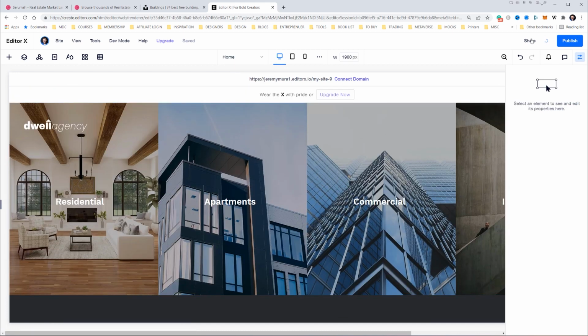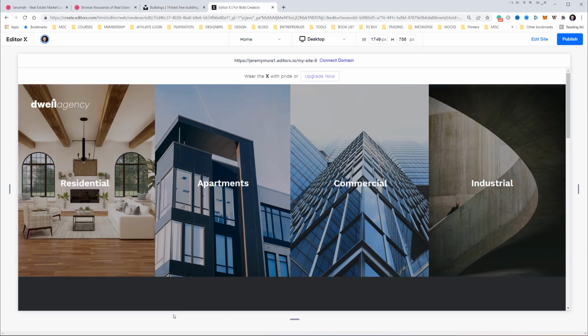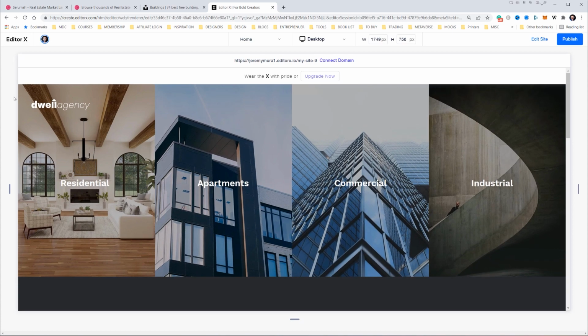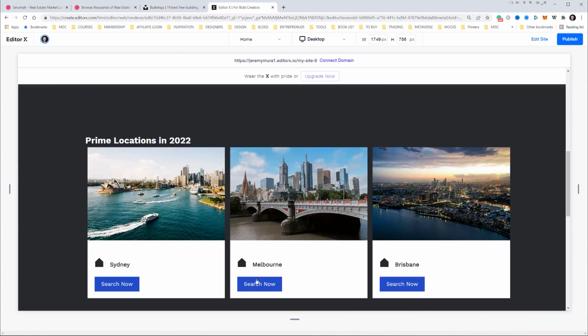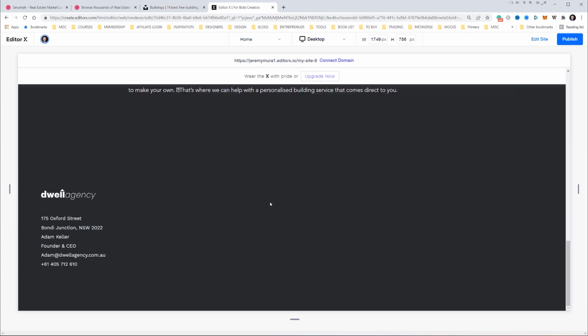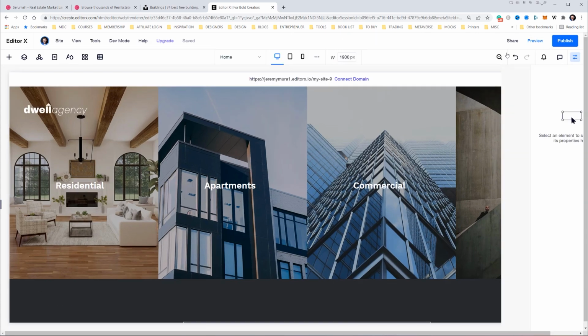So overall, let's preview it. So we've got our header, hero image here with the hover. We've got some items here. The button, I didn't have a hover yet. And we've just got all that really simple, basic website.